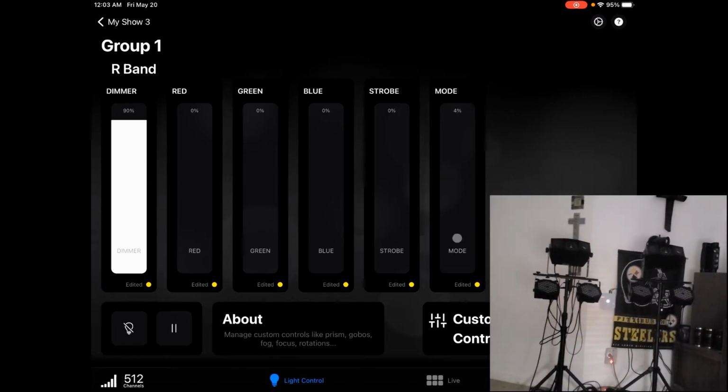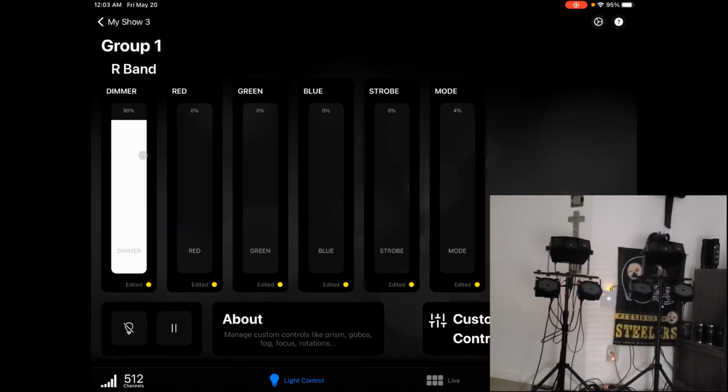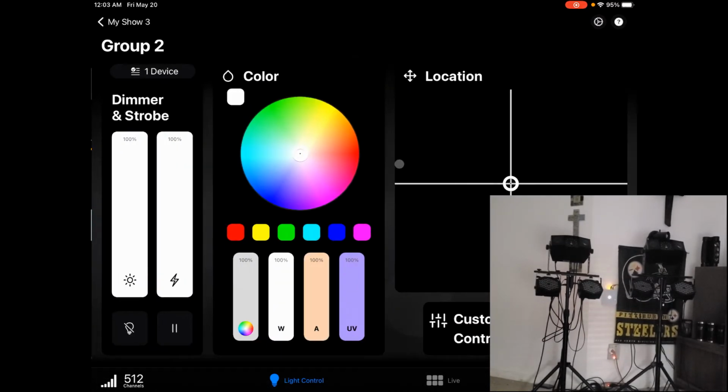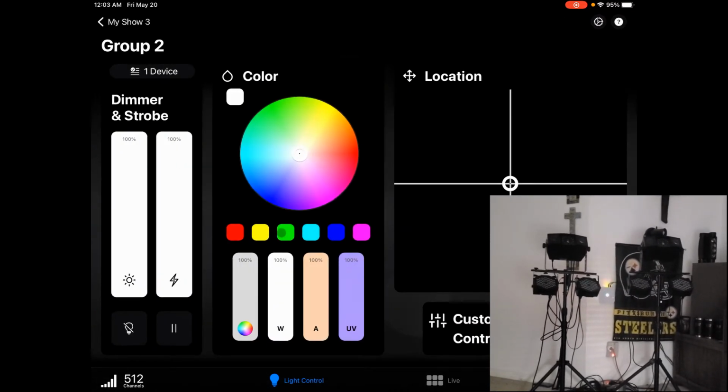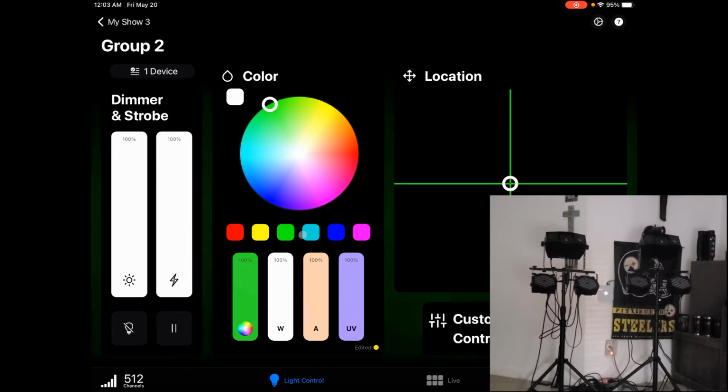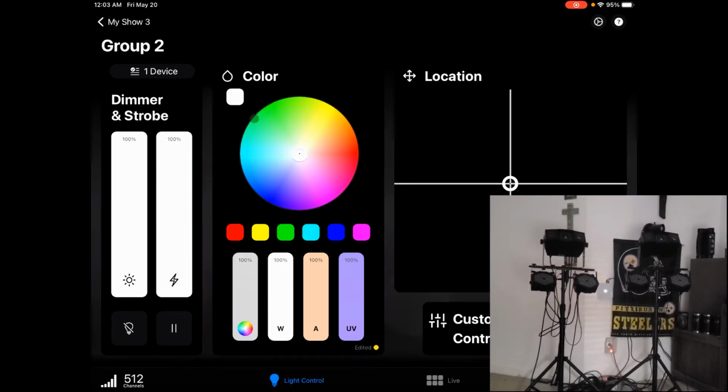So the mode and the dimmer and the strobe were the only things you had when we had the quick setup. So if you go to another one like group 2, we cannot control anything. This will not yield any sort of control over your light.